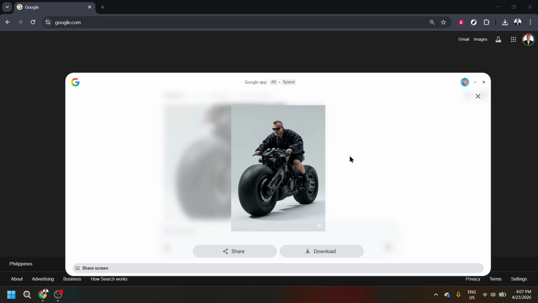This may take a while, depending on your internet connection, the complexity of your prompt, and the size of your image. You'll typically see a progress indicator while the model works. Be patient and avoid clicking around too much during generation.